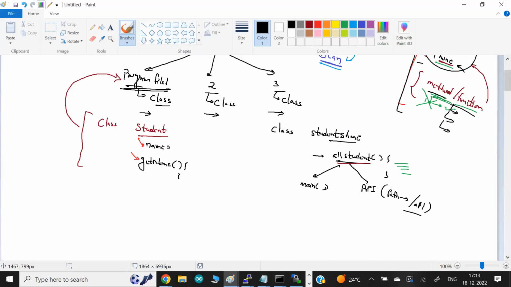Now, the point I'm trying to tell you here is, for example, let's say this class also has one function. Let's say a function named getAll. The getAll function.